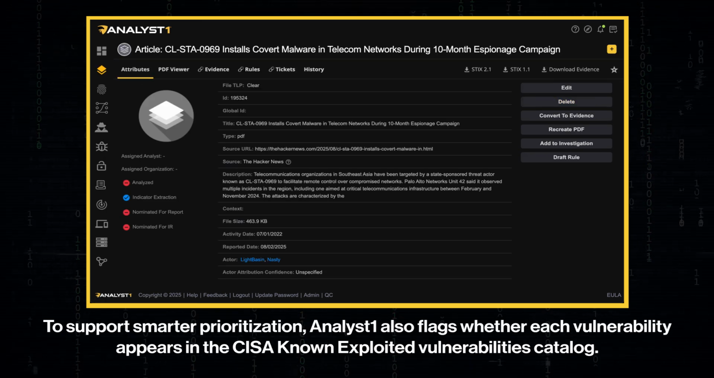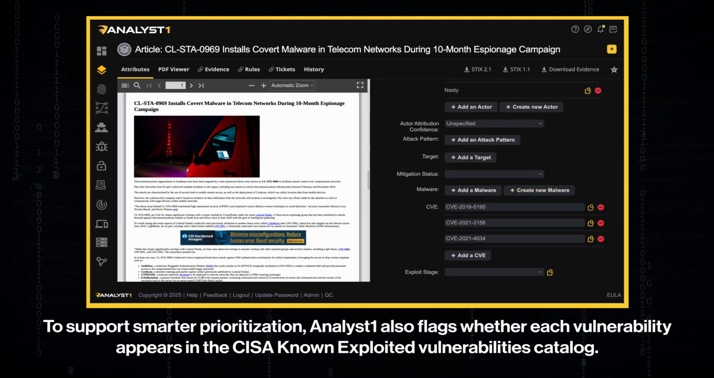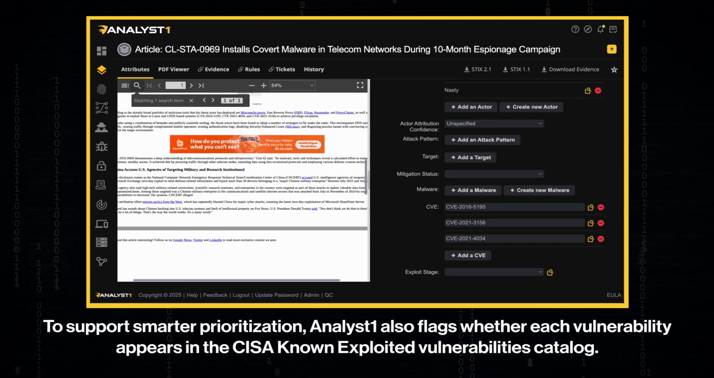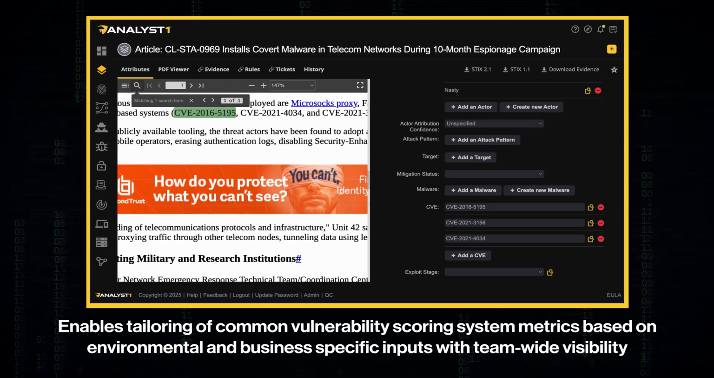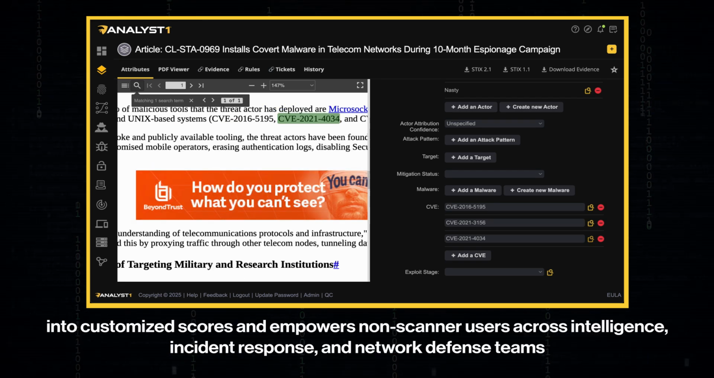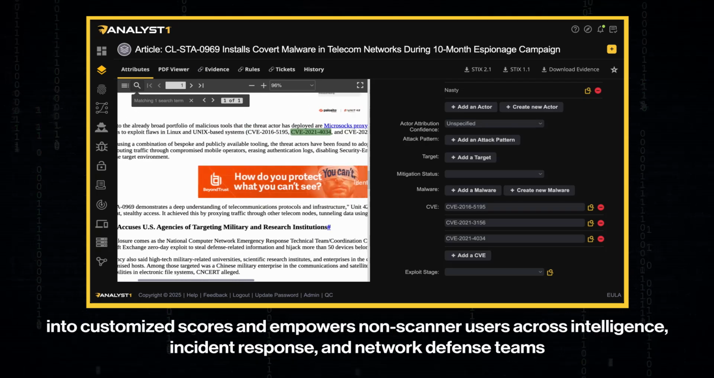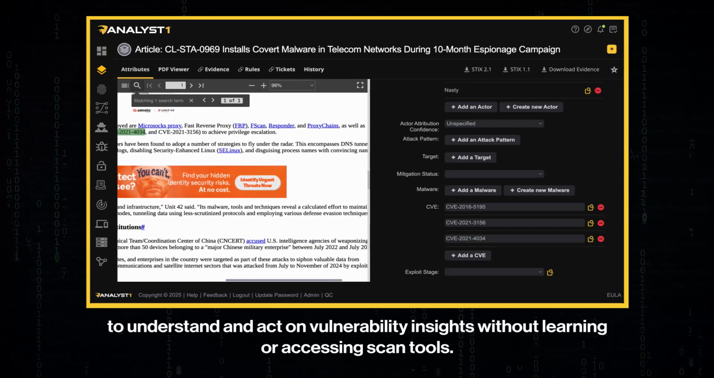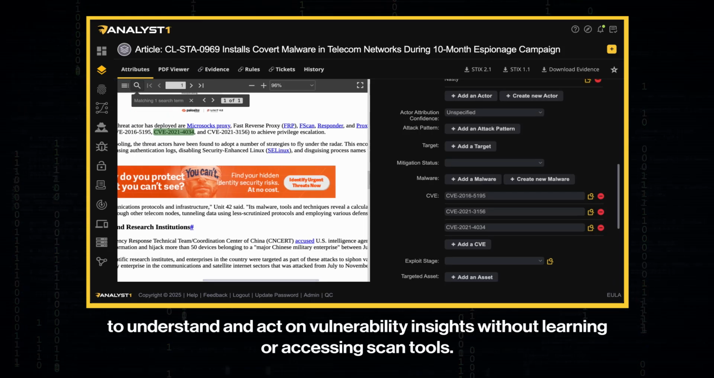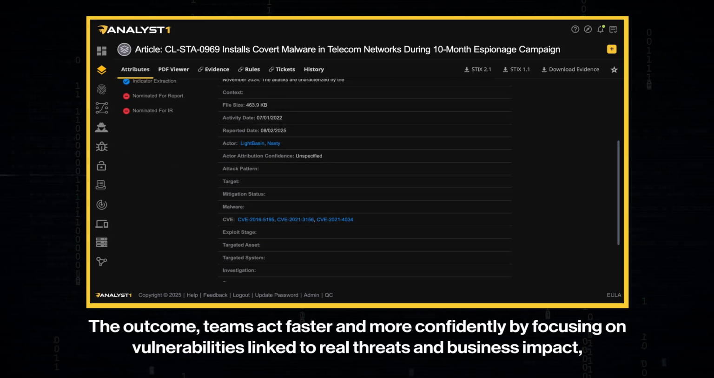To support smarter prioritization, Analyst 1 also flags whether each vulnerability appears in the CISA known exploited vulnerabilities catalog, enables tailoring of common vulnerability scoring system metrics based on environmental and business-specific inputs with team-wide visibility into customized scores, and empowers non-scanner users across intelligence, incident response, and network defense teams to understand and act on vulnerability insights without learning or accessing scan tools. The outcome?